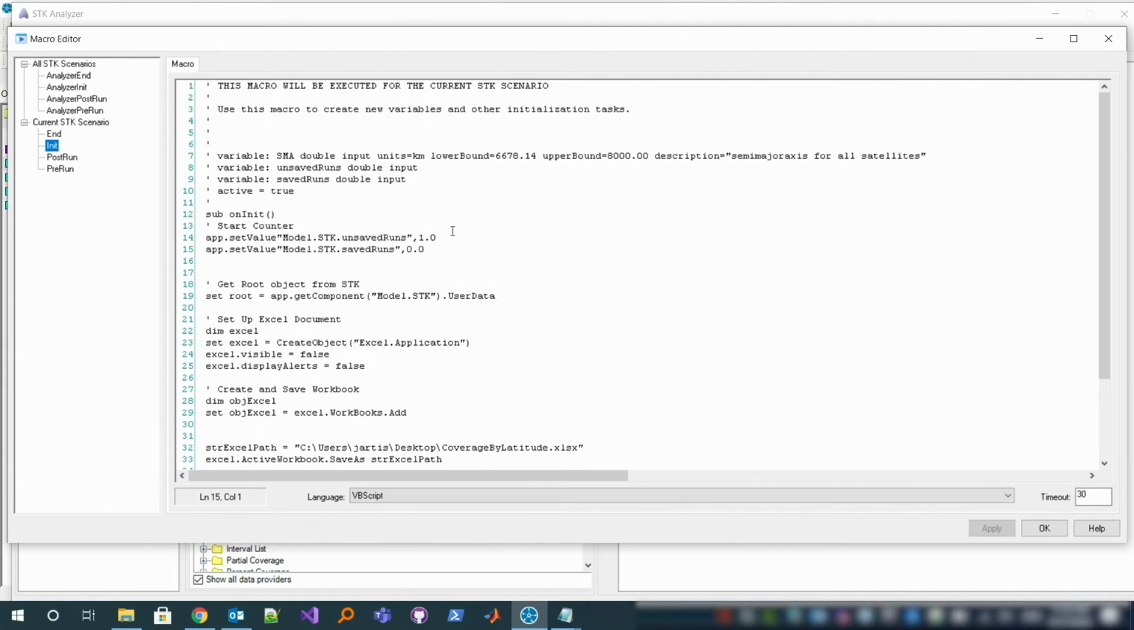So once we have the init macro, you'll see that I already have a number of things set up in this section. So the first thing we have is we have these three lines here, these three variables. So what these variables do is they tell Analyzer that these are values that you are going to store throughout the entirety of this Analyzer run. So the first variable we have is called SMA.